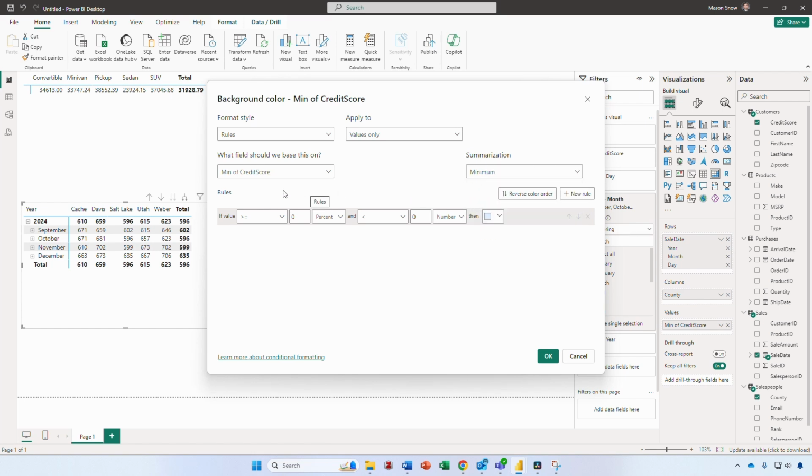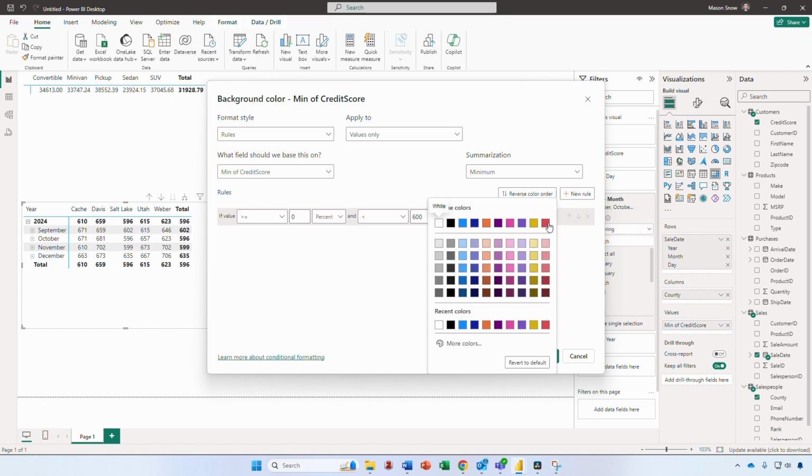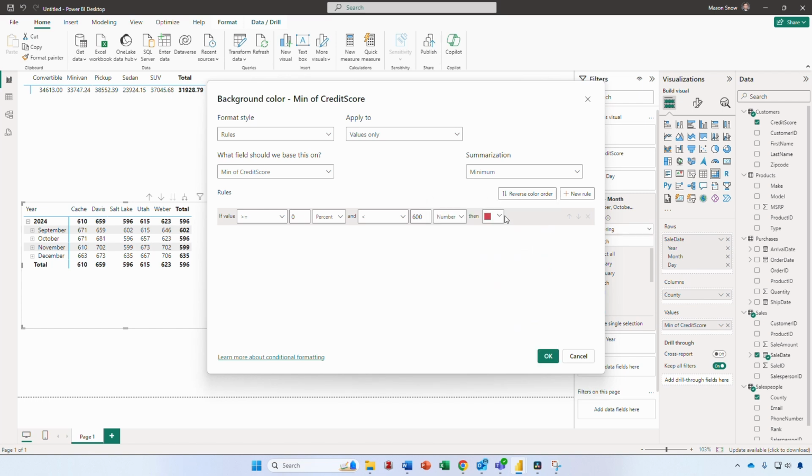So let's read through this rule. If the value for min of credit score is greater than or equal to 0 and less than, well, I don't want this to be 0, I'll change this to 600, then, and we can change this light blue to be a more sinister red color, then it will apply this formatting to the background.